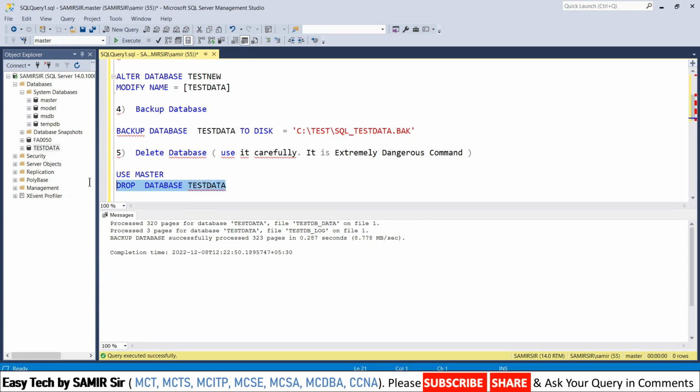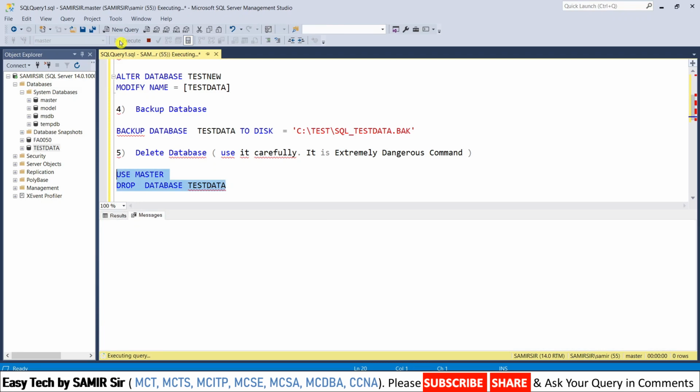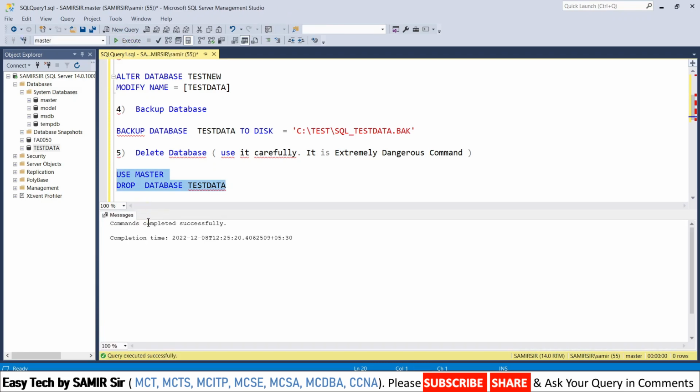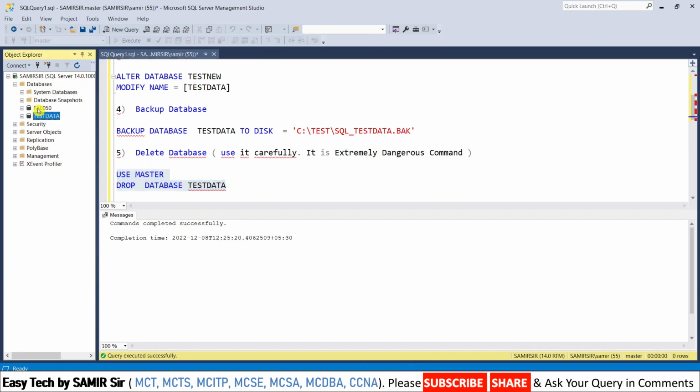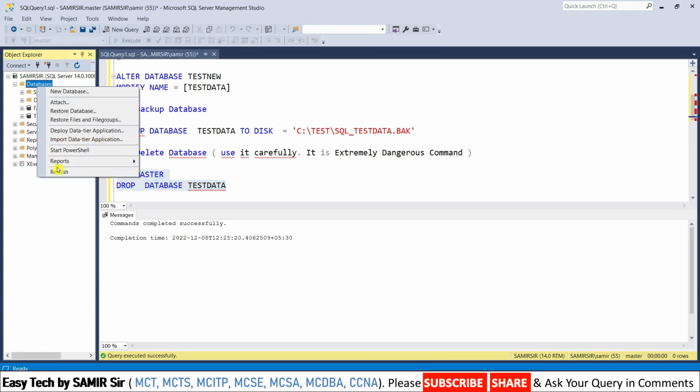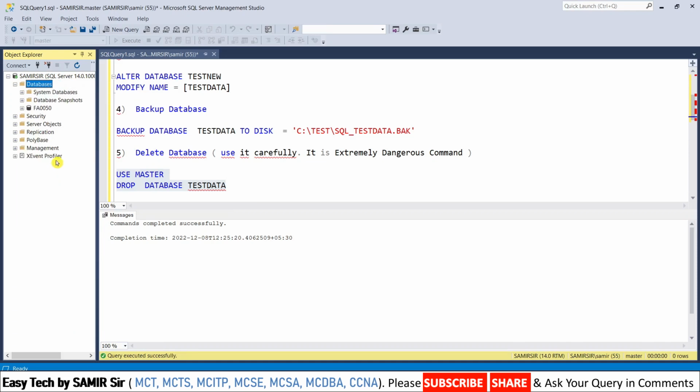Please use this command carefully. I am giving this warning for the third time. Okay, select these two commands and click execute. It says command completed successfully. But as you can see, these two database names are still there. You have to right click database and click on refresh. Now as you can see, by giving this one single command, you have deleted the full database.